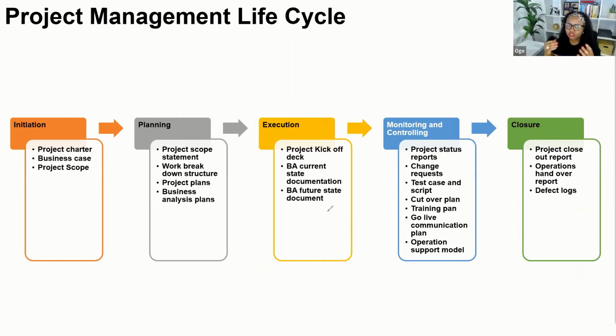You are now doing the actual elicitation, you are modeling your requirements, you are writing your requirements document during your execution. So monitoring and controlling, before you go live, if you have change requests, you are accommodating those change requests, you are performing the change impact assessment to know if you are going to accommodate this change. You are writing test cases, you are preparing your cutover plan, you are preparing to go live.